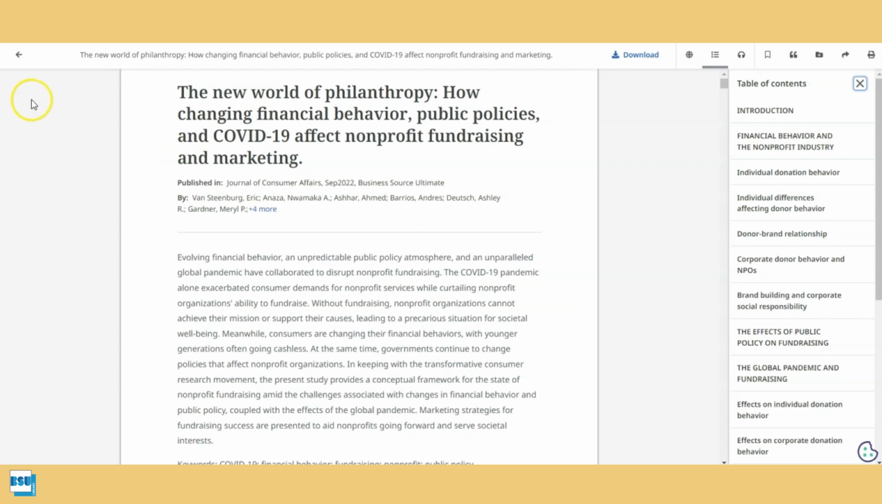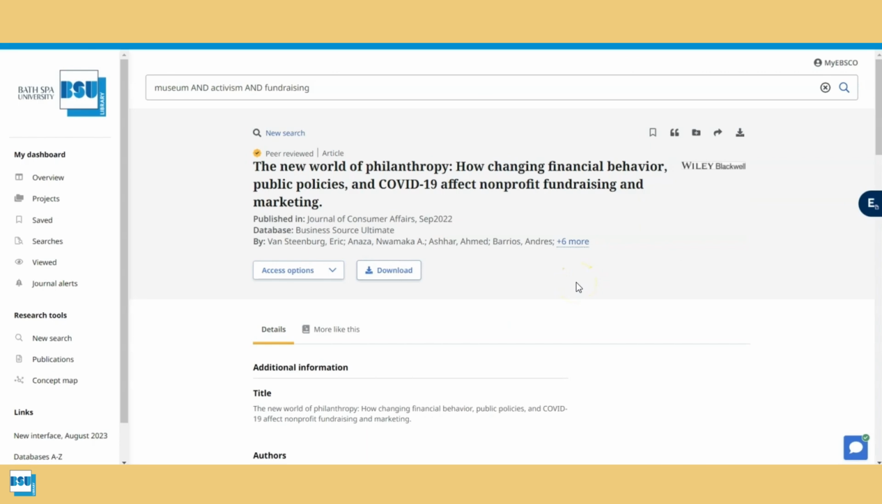So I'm just going to go back to the previous page. And again, we've got the similar options of saving, citing, adding to project, sharing, and downloading. Adding to project would be a really good idea for saving resources. So if you're doing something like a dissertation and you're finding lots and lots of resources and you don't have the time to download them all and add them to your computer, you can instead add to project.